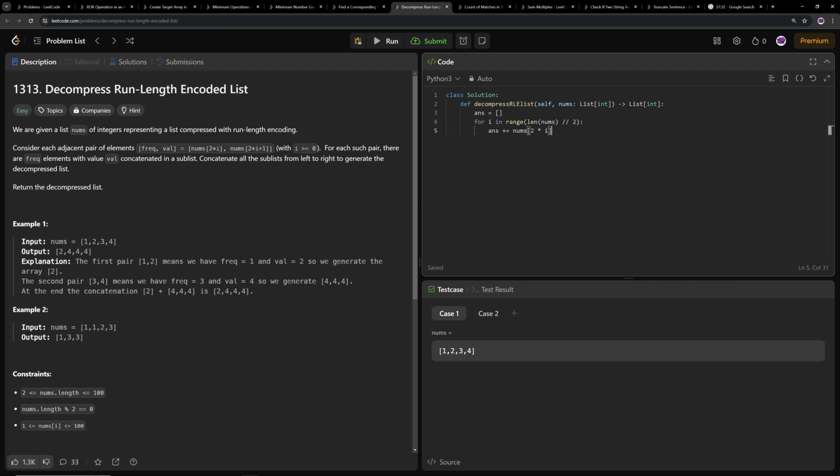So that's the frequency. And then we can just do square brackets, nums 2 times I plus 1, and then multiply it. So let me explain this. Whenever I have something like 0 times 4, this will result in 0, 0, 0, 0. So I'm just exactly doing that. I'm just copying this number with the square bracket, which means it's a list, and then I'm multiplying it by the frequency, which is the 2 times I element. That's it.